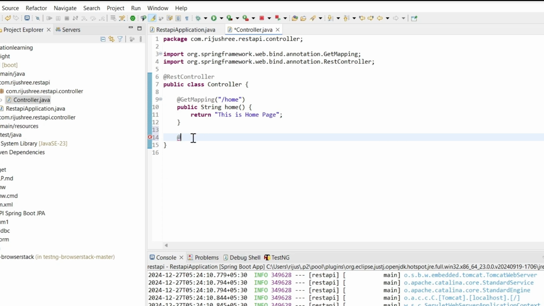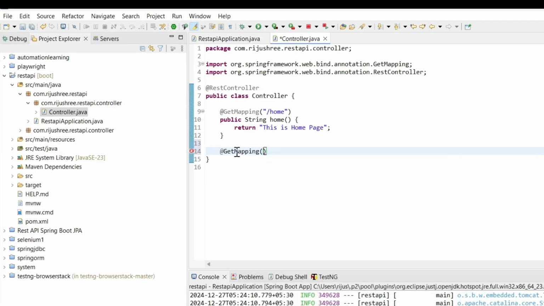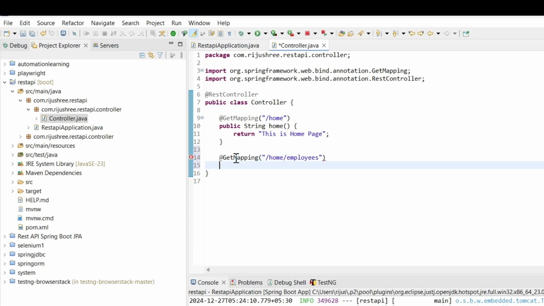For now, to fetch all the employees from the server, we have to use the GET request. For that, I will use GetMapping. Again, I will import it, but it's already imported. So this GetMapping will hit the endpoint /home/employees. Now I will define this function, public List, because it will return a list of employees, and that's why we are using a list, and the type of the list will be Employee. I have not defined any Employee class as of now. I have to define that.